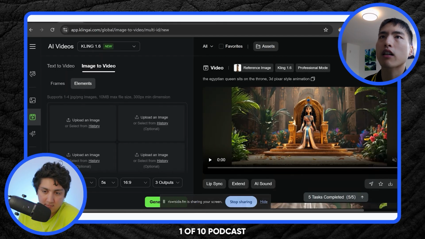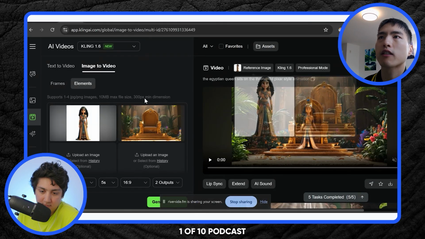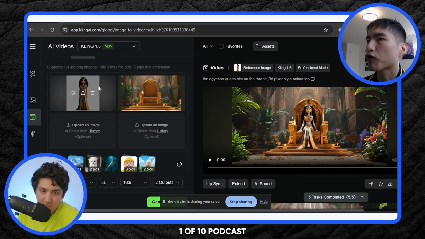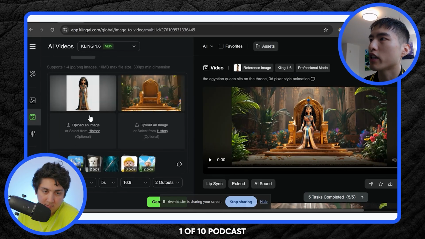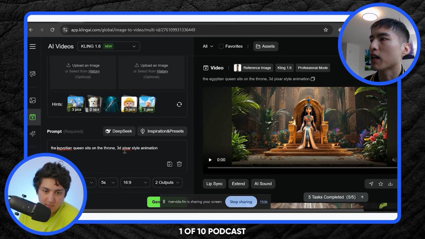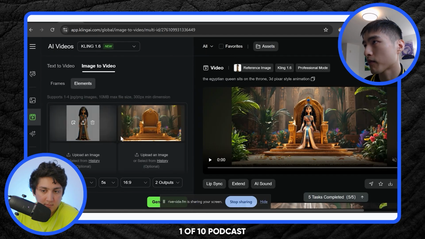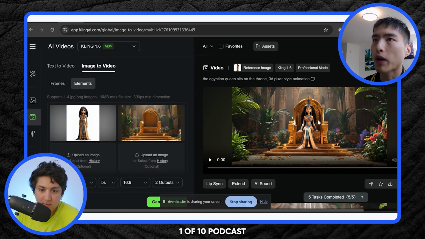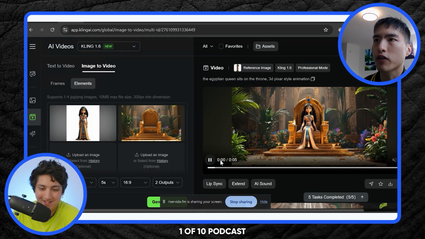How can I reuse the parameters here? Okay. For example, I can upload an image of a character, a background, and then a prompt like she sits on the throne, 3D Pixar style animation. And it'll combine them together. Wow. I think Pika Labs was the first one to do this. Kling added this. I think Kling's is the best right now that offers this feature.